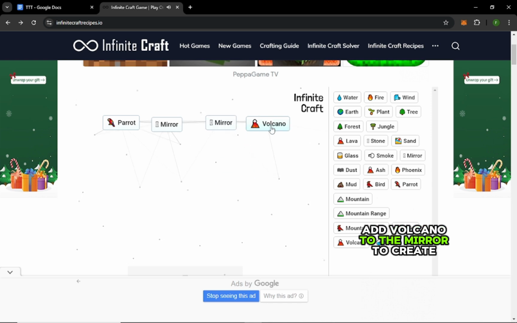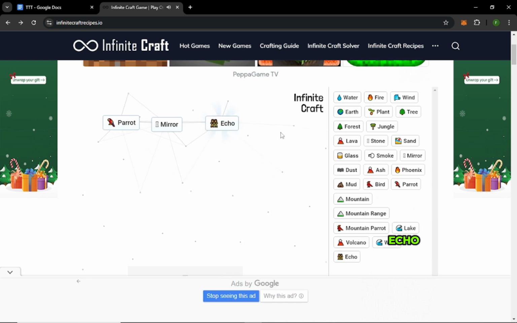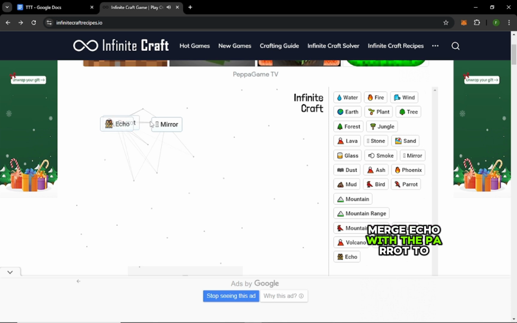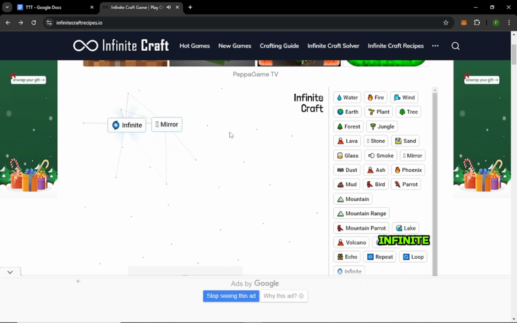Add volcano to the mirror to create echo. Merge echo with the parrot to create repeat. Combine repeat plus repeat to get loop, and finally add repeat again to make infinite.